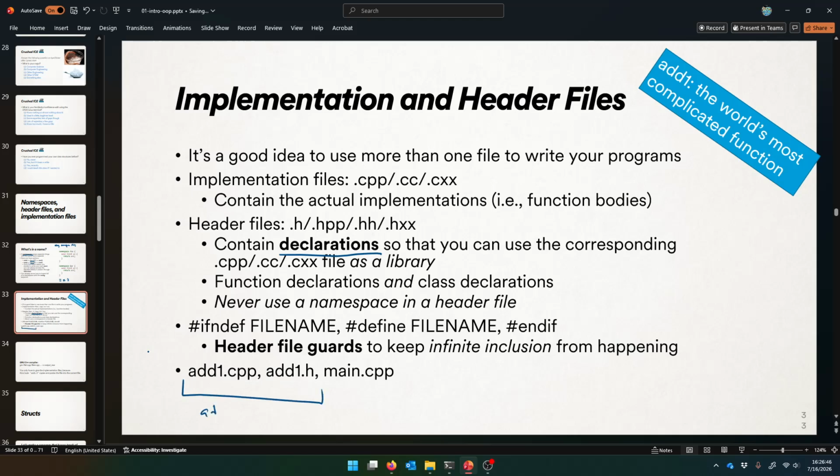This is my add1 library. I'm going to make these two files that correspond to it, and they're going to wrap around the idea of an add1 function, just a function that adds one to whatever it's given. So in my header file, I'm going to declare an add1 function. And in my CPP file, I'm going to implement the add1 function.